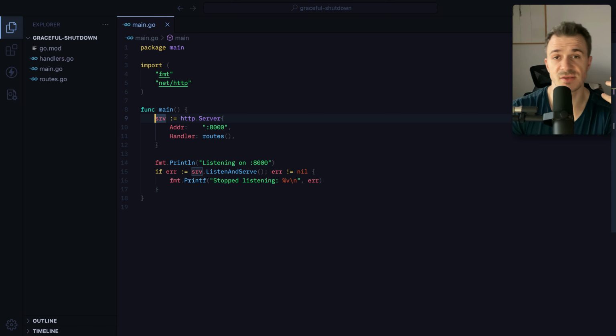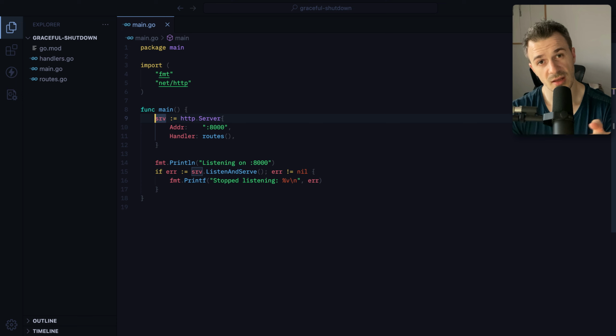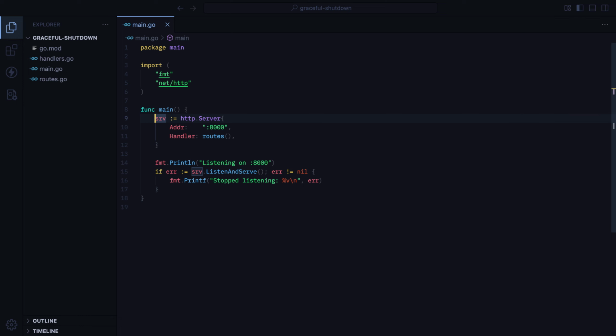Every server has to shut down at some point, but in production, shutting down a server isn't as easy as flipping a switch. It's all about grace. You need to stop new requests from coming in, let ongoing requests finish, and also make sure that any background goroutines you might have complete their work, all without disrupting the system. So how do you design a graceful shutdown process that's reliable, efficient, and production ready? Let's break it down step by step.